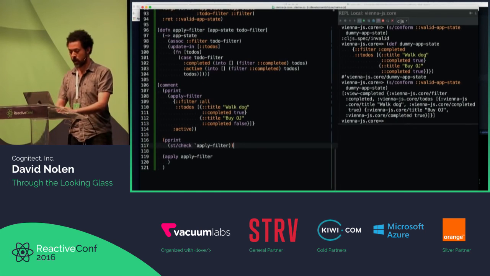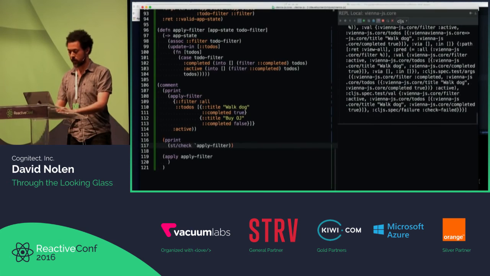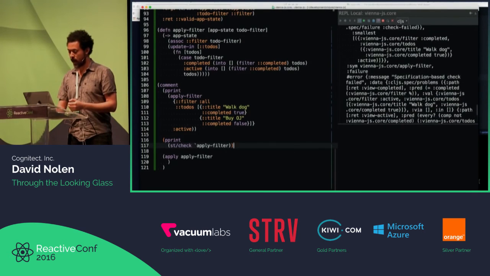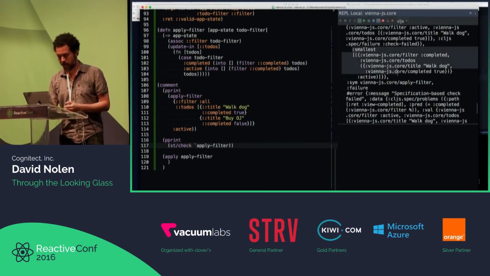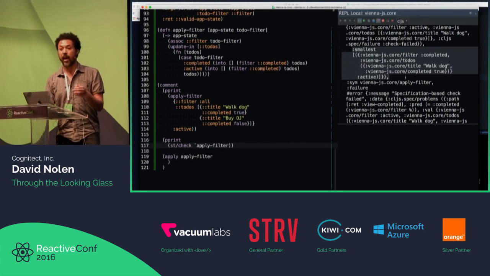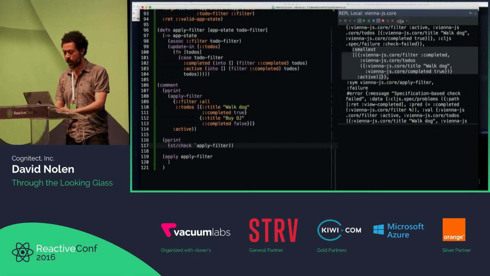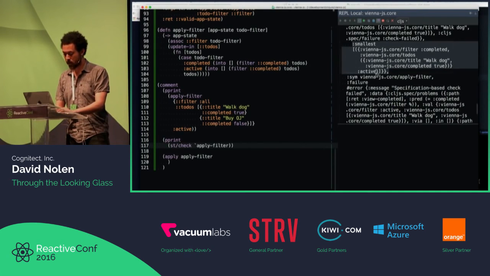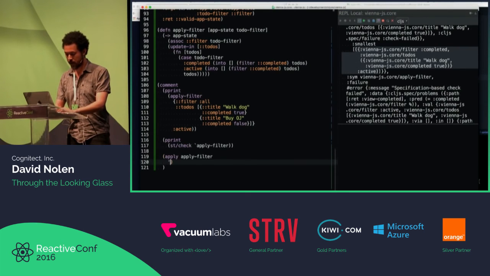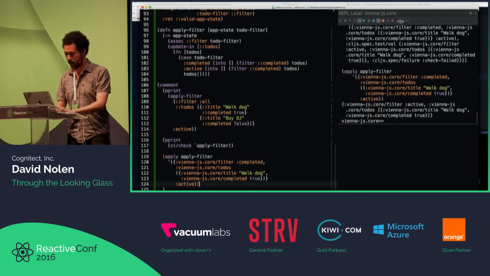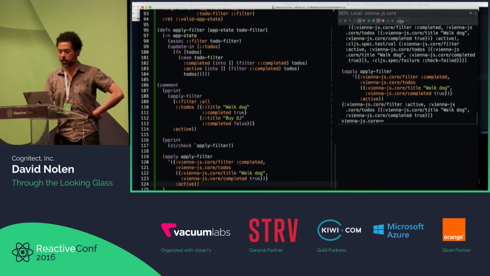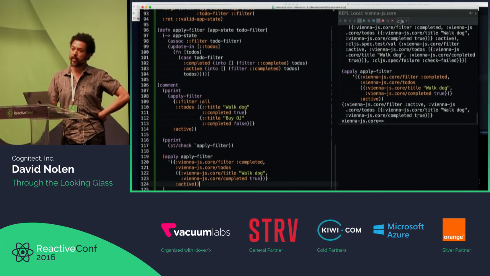So here I can go check, apply filter, and we can scroll back up. And here it says, right here, this is the smallest argument that it could find. So it's not just a gigantic app state. It's the smallest app state that I can find that doesn't satisfy the spec. So let's just copy and paste this, drop it down here, and let's apply it. And we know this is wrong because the filter is active and this is completed, right? That's not right. So this is awesome.